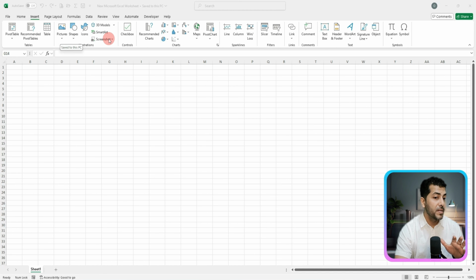First, we have tables, an essential tool for structuring your data efficiently. Next, we have illustrations, perfect for adding shapes, SmartArt, or icons. These versatile tools allow you to create professional looking diagrams, charts, and visual representations quickly and easily. Lastly, charts. This is where you can transform numbers into visuals like bar charts, line charts, or pie charts.